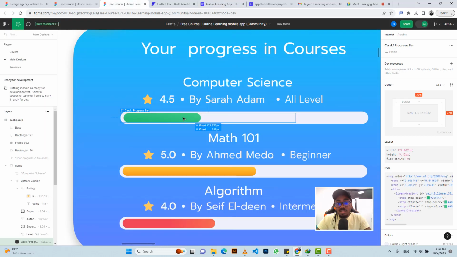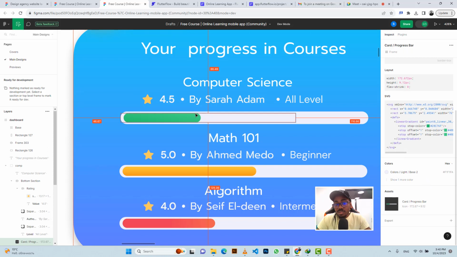Let me click on this green color and just no, let me tap on it again. Where's the green color? Okay, so click on here and see the second color. Now it's not showing me my green color.